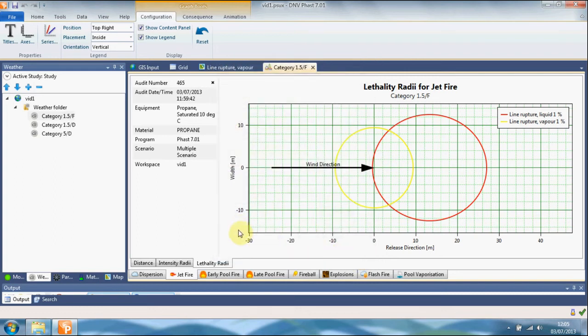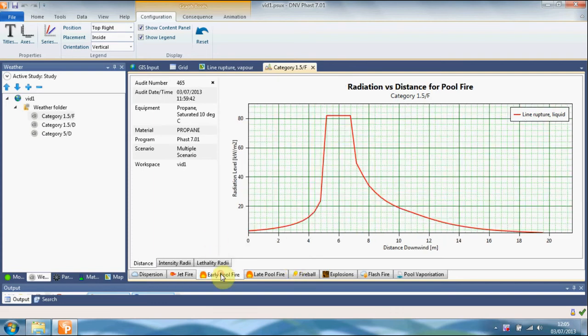So we will now look at the Pullfire graphs. There are two sets of Pullfire graph. There's the early Pullfire and the late Pullfire. The early Pullfire is modelled for a continuous release only and occurs at the beginning of the release at the time when the spill rate into the pool equals the fire burn rate.